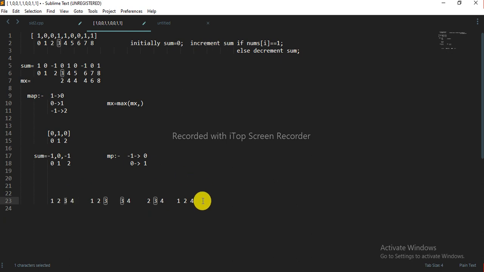So 1 2 4 will not be a subarray, 2 4 is also not a subarray, and 1 comma 3 comma 4 is also not a subarray of the array 1 2 3 4. Okay, now let's see how we have to solve the question. First I will tell how to solve the question, then after that I'll tell you the intuition.